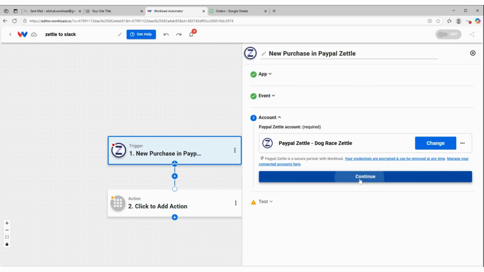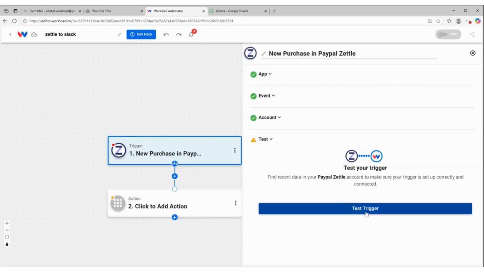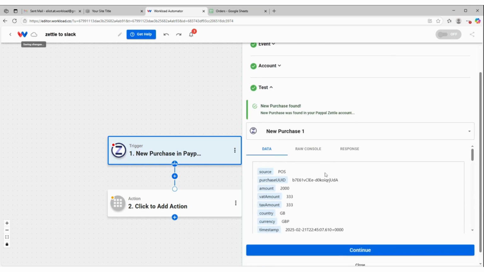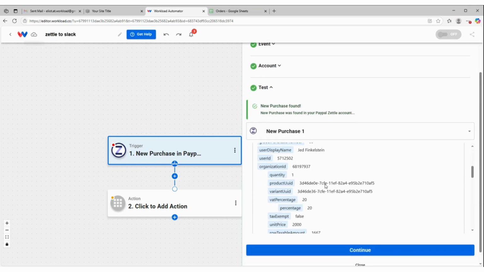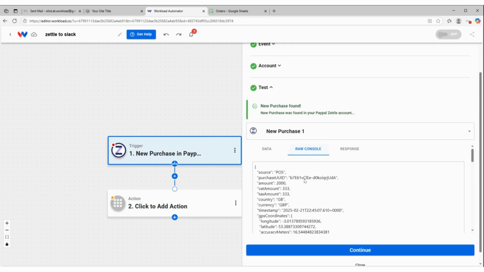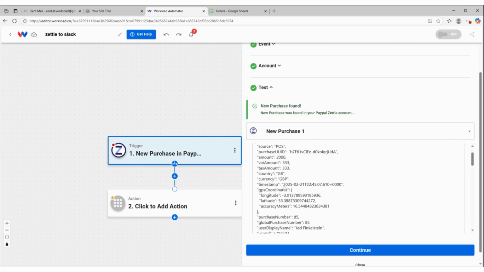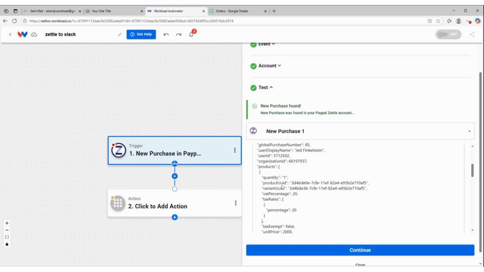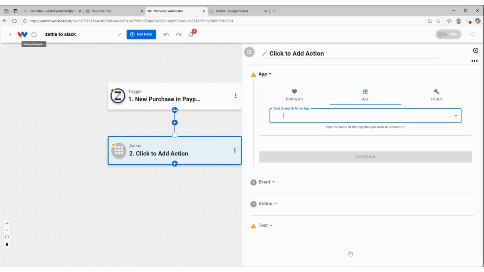Make sure I'm connected to my Zettle account. Then I'm going to test this trigger. And we found a new purchase. I know that in Zettle, some of the information that I want to put into my Slack channel message is stored within this products array. So in order for me to pull that information out and add it to Slack, I'm going to need to add another step. So I'm going to click continue here on step 1.